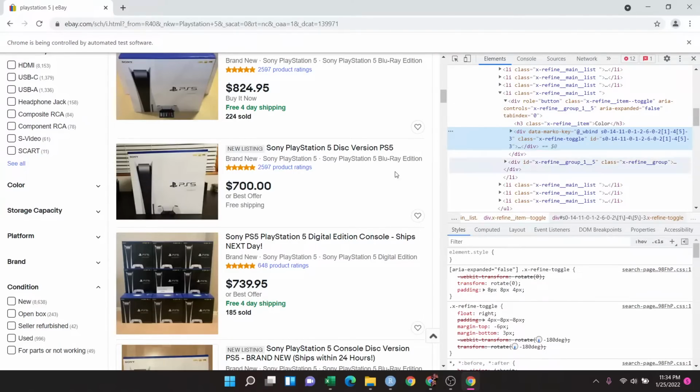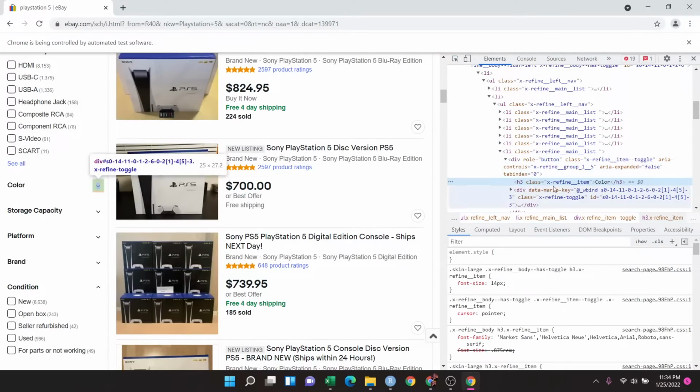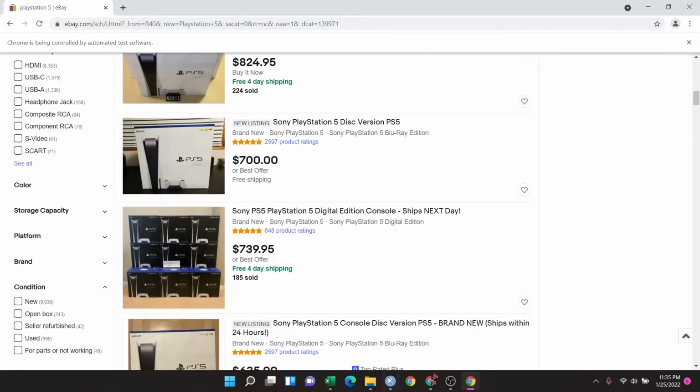So what we may need to do is alternatively just click on the text. If we inspect the text over here, we can see that it's within the class of x-refine_item, but we can also look this up based on text using XPath. Let me show you how to do that, because XPath, I believe, is a very effective way of locating elements.